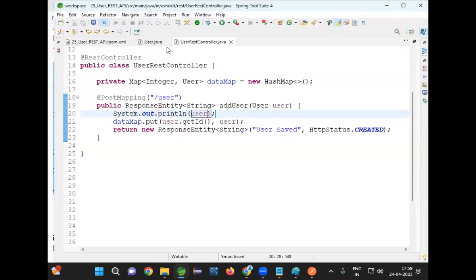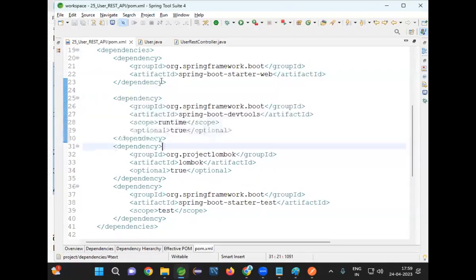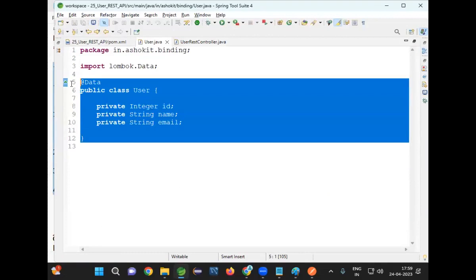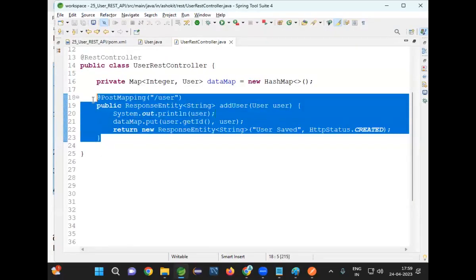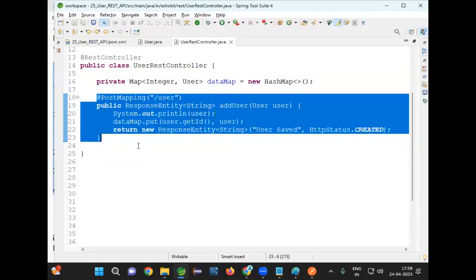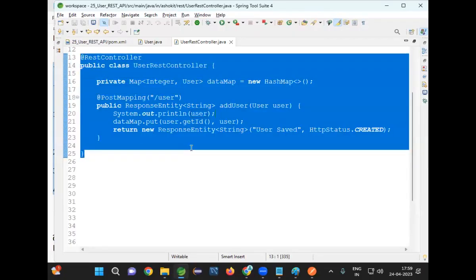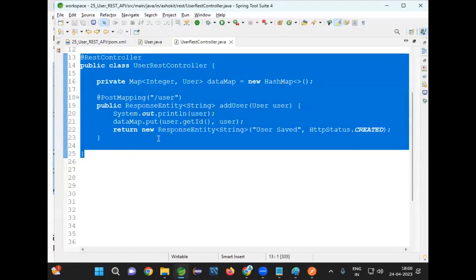Okay. Now my application is ready, guys. I created one project. I added web starter. I added DevTools. I created one binding class by using Lombok, generating setters and getters. And I created one REST controller. What is the purpose of this REST controller? The purpose of the REST controller is to handle the request and response. It is making our application a distributed application.